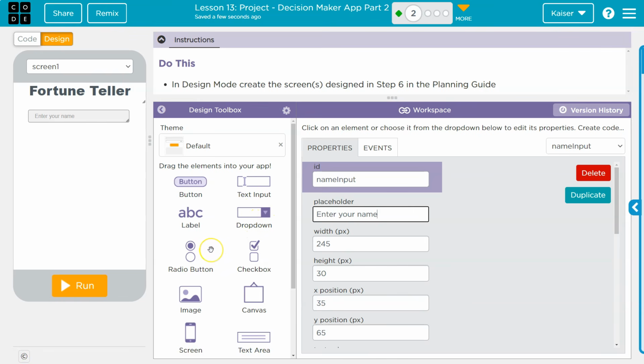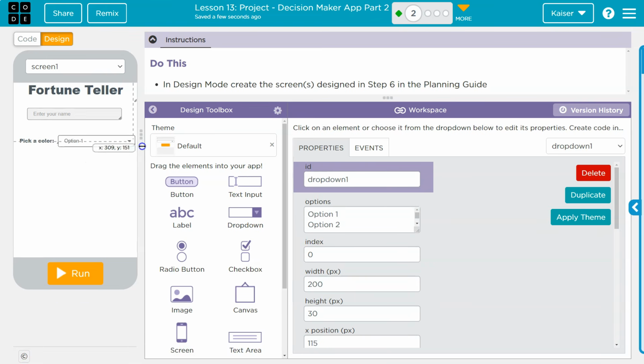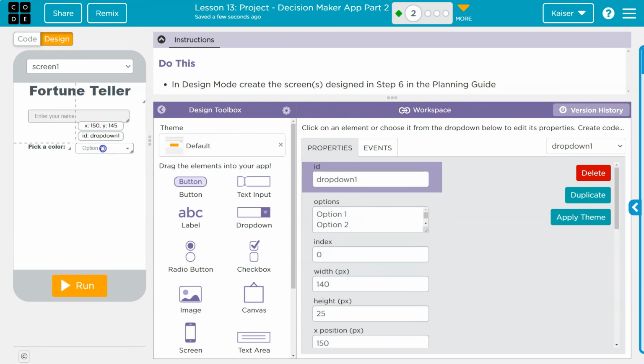And then what do we want? Well, I need some details for their fortune. I was going to ask, because, you know, it's a fortune, we're going to get their favorite color, or we're going to ask them to pick a color, I guess. So, color input, and then, or no, color label. Pick a color, and then I'm going to have a drop down. Okay, and then I need to add options.